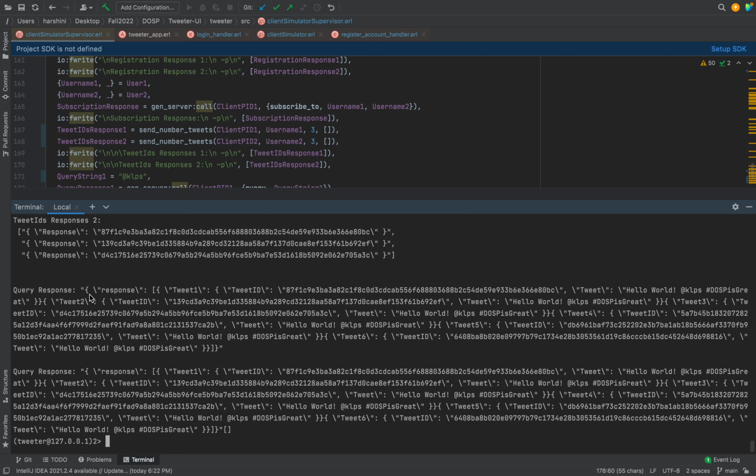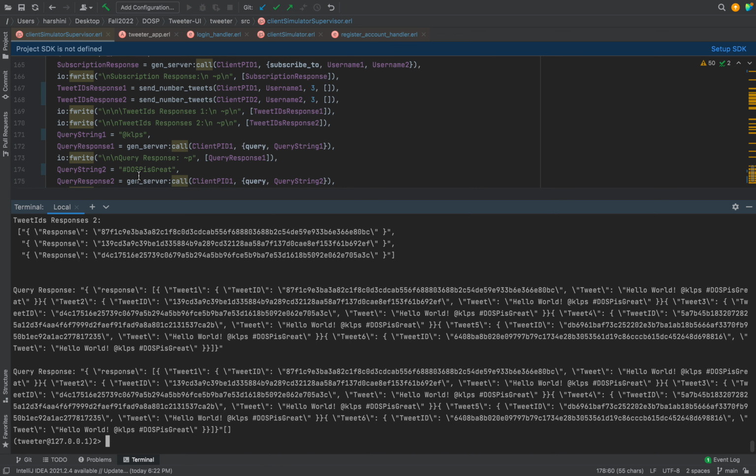And then here's the query response for the mention at the rate KLPS. As we have clearly defined the tweets, in every tweet there is the mention and the hashtag. So in the query response, there should be about 6 tweets, and it is clearly shown here.